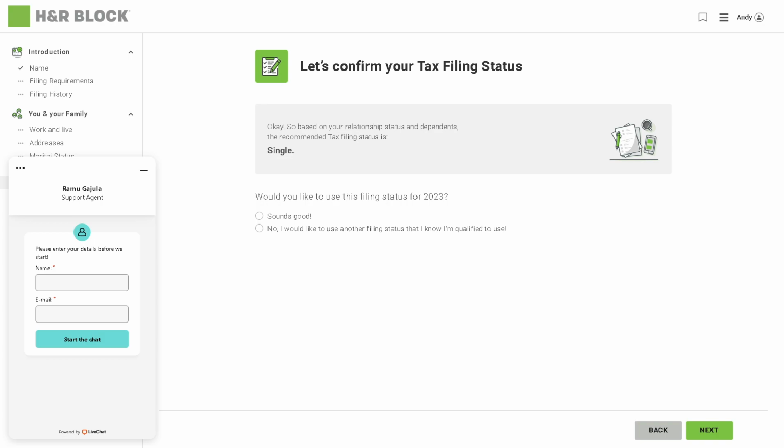Keep in mind that they cannot transfer your personal info to a downgraded product. That means you'll have to start over. So you have to be aware of that. So that's why I suggest to contact a support agent.